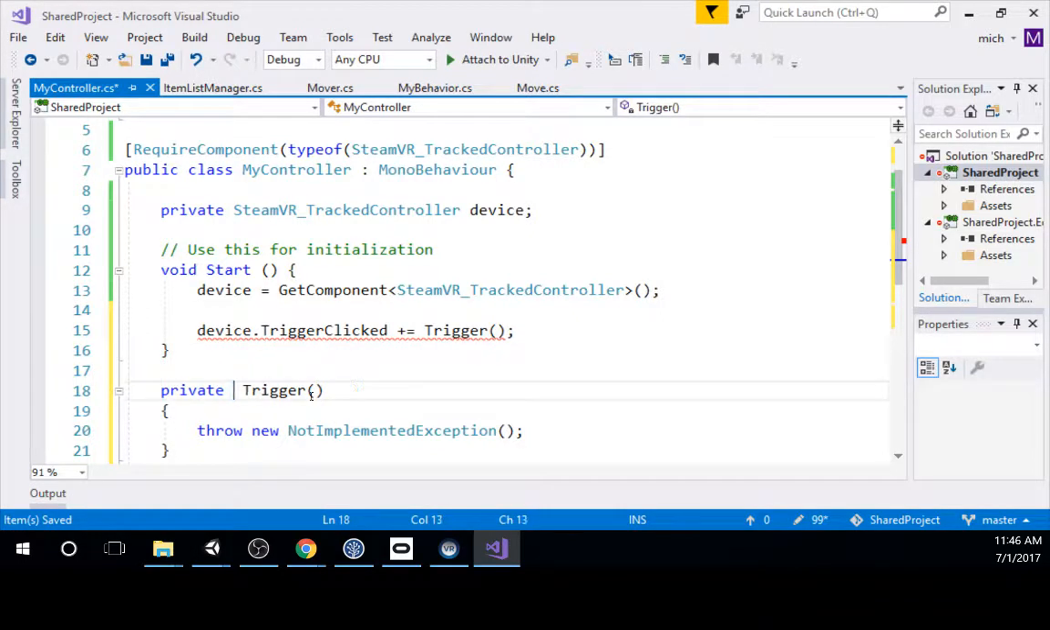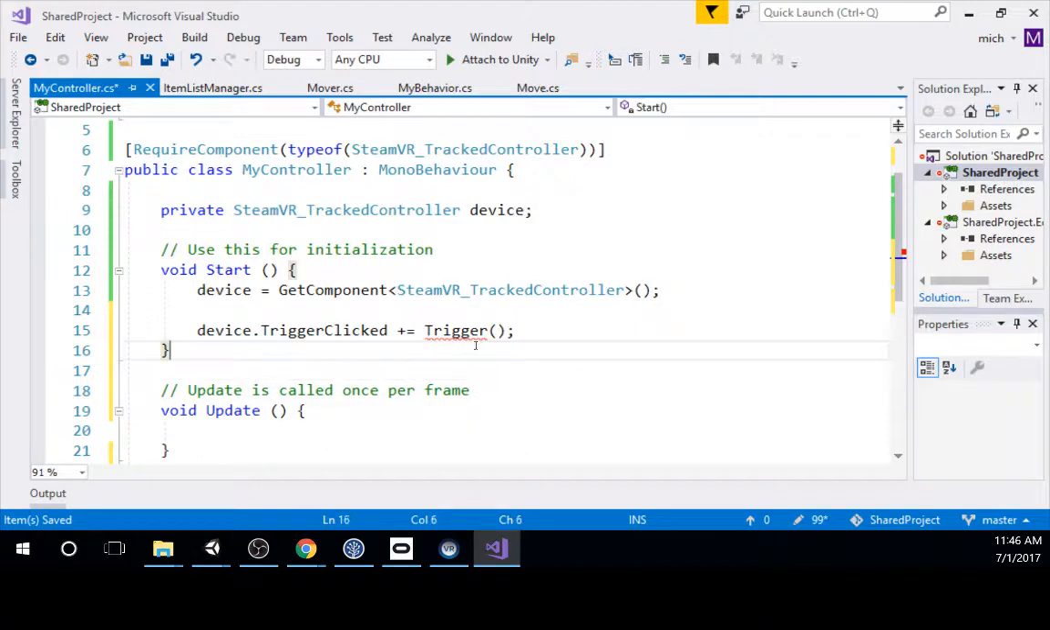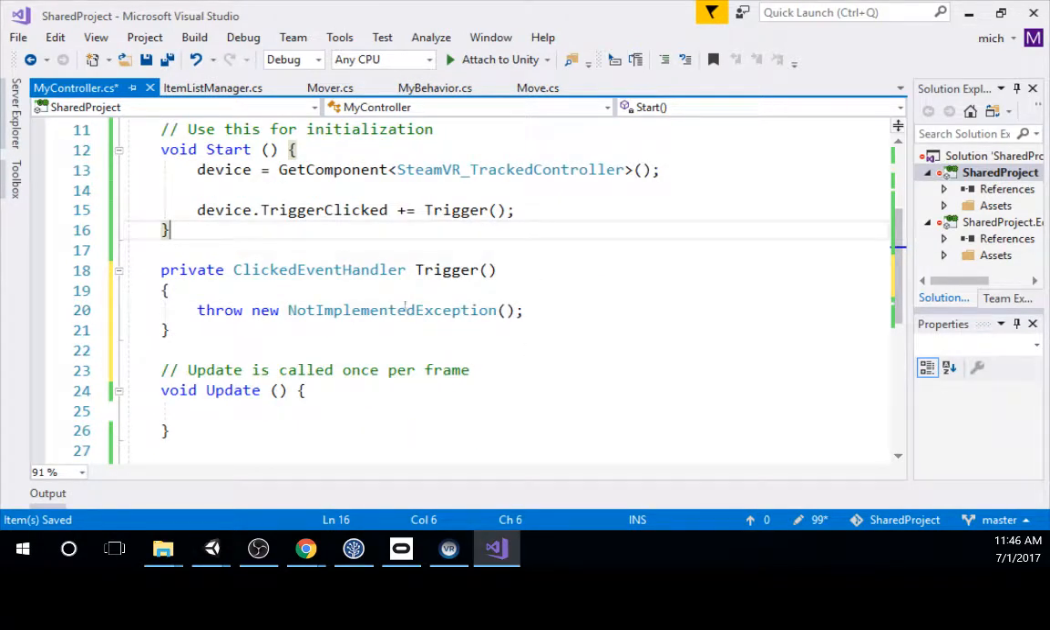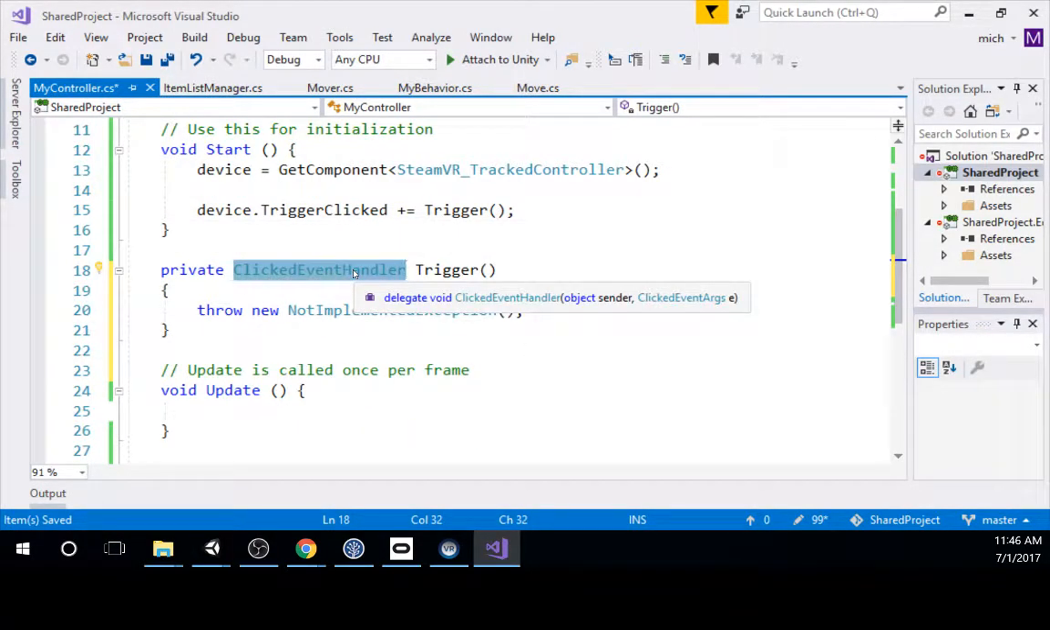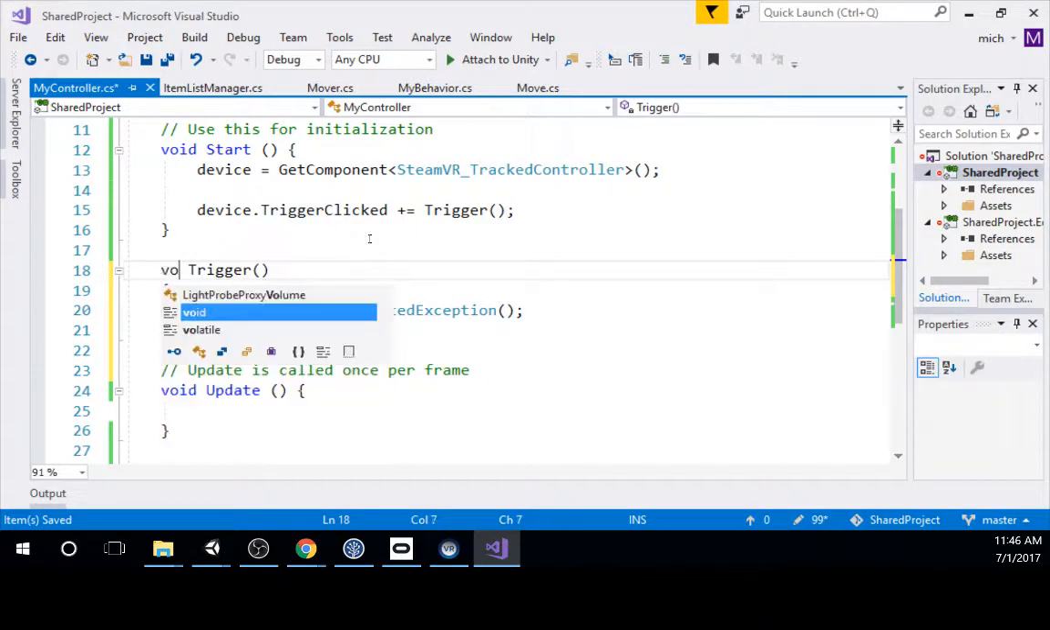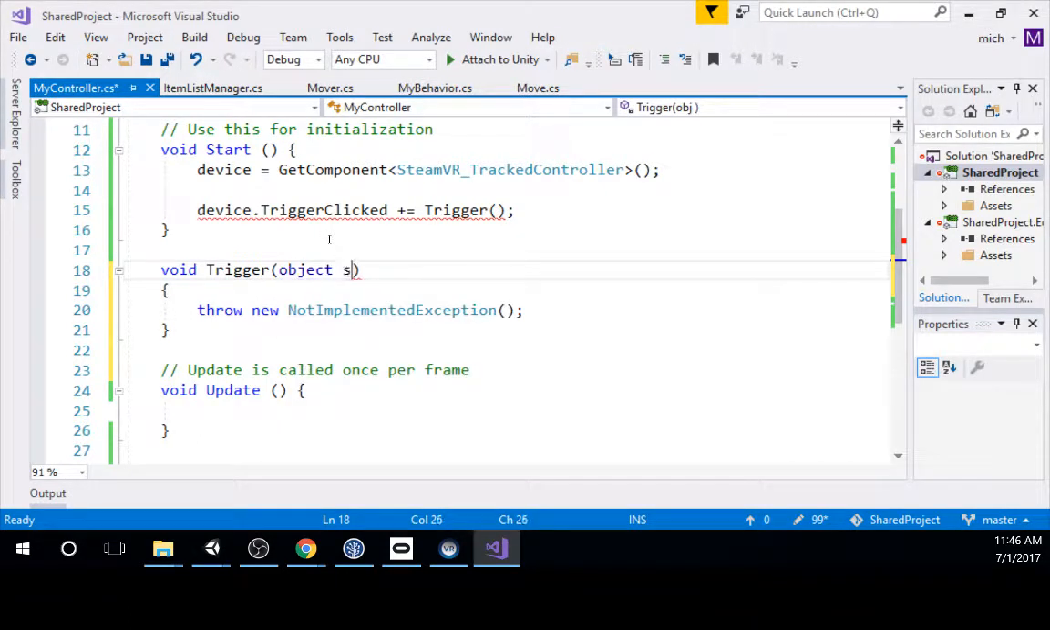Actually, let's erase this and hopefully it can generate it for us. It is generating something, but that's not what we want it to generate. So I'll just type it in. It's void trigger, and we want it to be an object sender and a clicked event args.